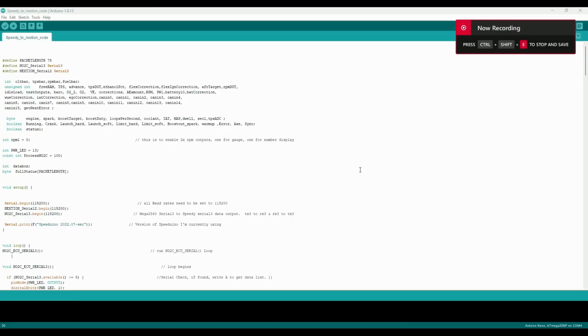So here is some code that I have put together with help from other people on the internet. Now I'll link below where I got the original code from that I've taken snippets from to make this. Now, starting at the top, we've got some definitions. We've got the packet length, 75, the NO2C serial, which is what I'm calling it. This is serial 3, which is from the ECU to the Mega. It's going to be running Nextion, or however you pronounce it. Serial 2 is going to power the Nextion.